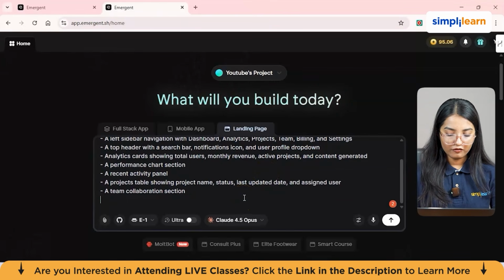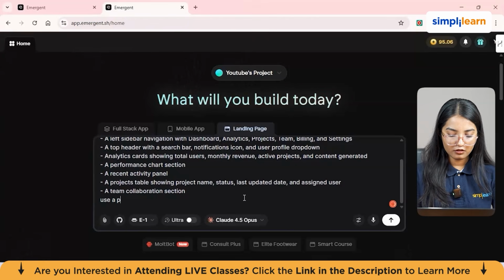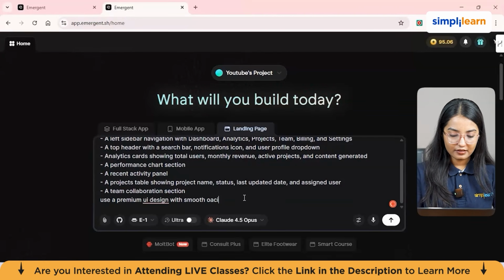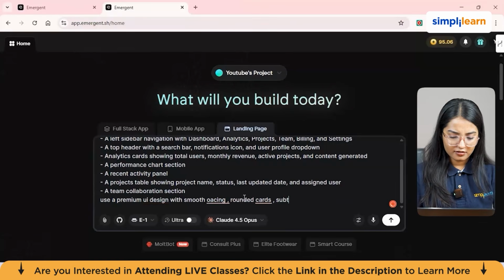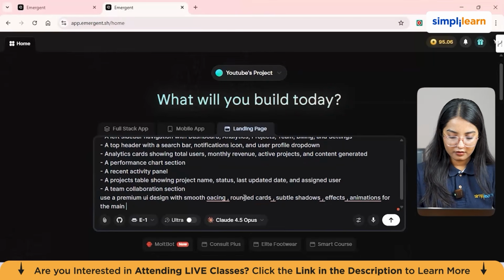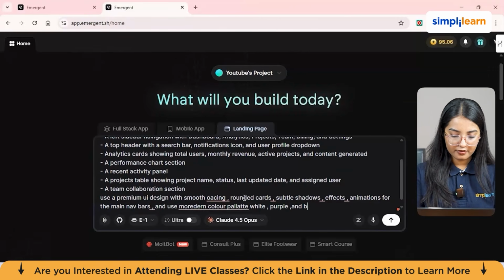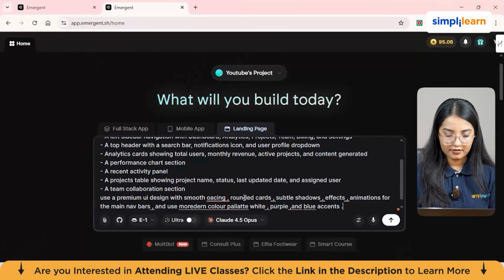Now I'll give one more feature, which is to use a premium design with smooth spacing and rounded cards. If you want to add any animation, like a floating animated element, you can also say that. Subtle shadows as well. Let me add some shadow effects and animations for the main nav bar, and use a modern color palette like white, purple, and blue. Blue accents look good, so I'm going to add these colors as well.